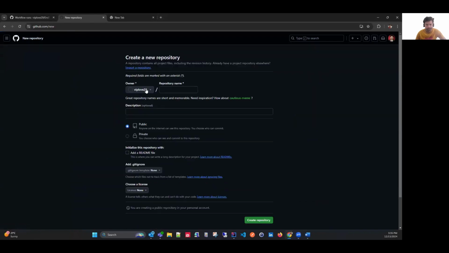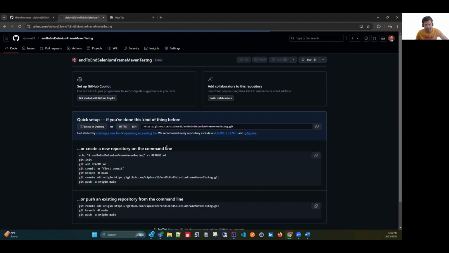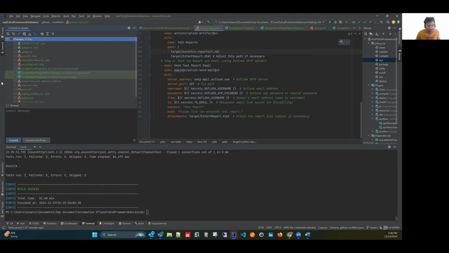I'm now creating a new repo so that I can push my code to this repo, and I will call it end-to-end Selenium framework. It has Maven, TestNG, right? So I can just put some name like this, and this name is already available. So let's go with this name, create a repo, and I'm making a public repository. I can simply copy this path, go to IntelliJ, and in Git, I will first commit my changes. I haven't done anything here. So these were all my files I just created, select all. Let's call it initial commit and push, commit anyway.